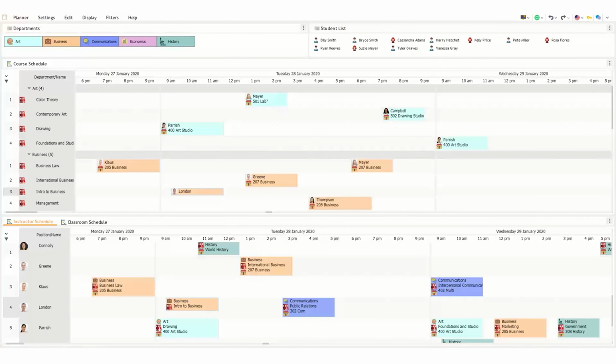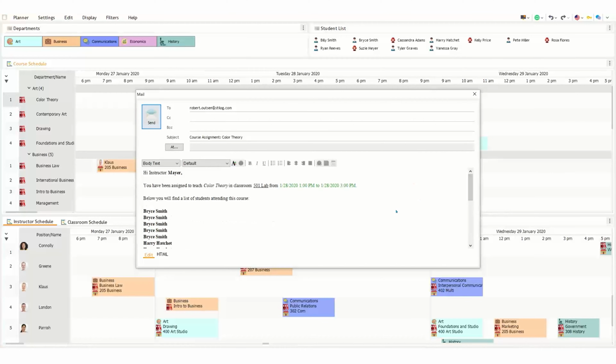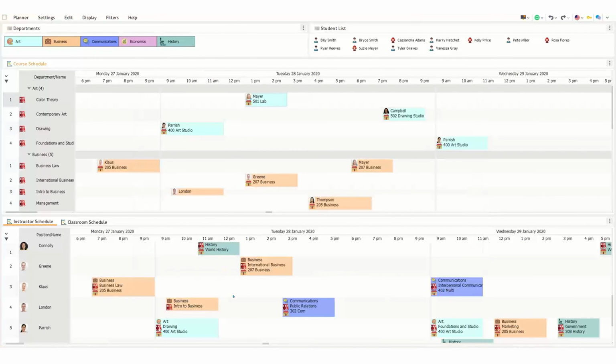Okay. One other thing that I wanted to mention is we have the ability to email. So if I go to send mail here, this is just one example of an email template that I created for this webinar. So here, let's say that someone had a new assignment, just a sample of some instructions here. So here you've been assigned to teach the class color theory, the start time and the end time, and then down here are the students to the class. And then here, this room will have a computer access and a printer for your convenience.